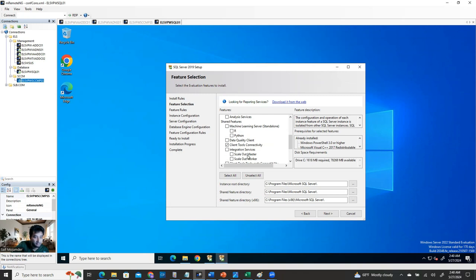Client tools connectivity, Integration Services, no need. Client tools, maybe this. That's it, nothing else. And whatever I want, I'm just going to send it to my E drive. Everything I'm going to install on the E drive, not the C drive. So I just change the drive letter to E. That's it. Click next.